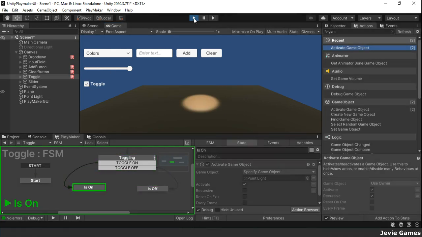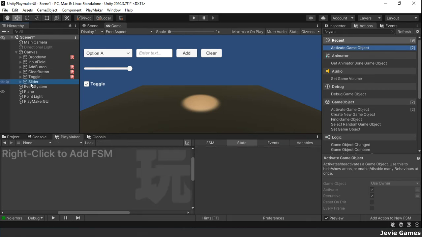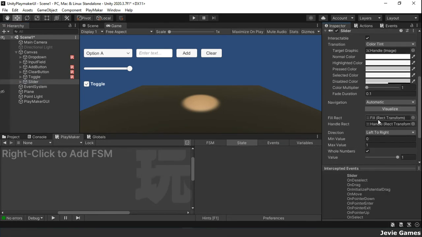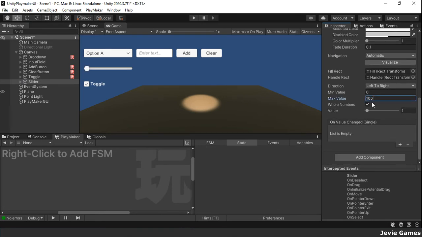Next is the slider UI. A slider UI game object uses a minimum and maximum values to specify a range of values. The handle on the slider when moved changes linearly the value of the slider within this range.